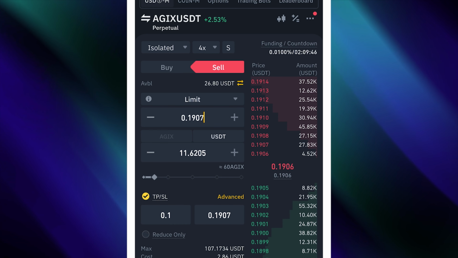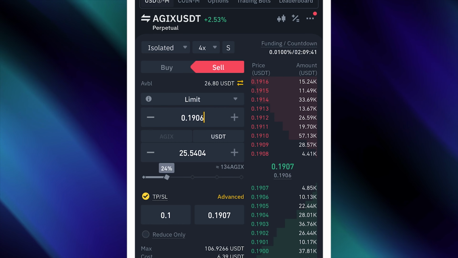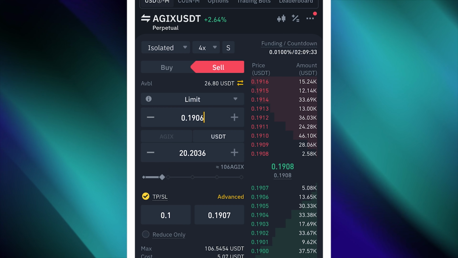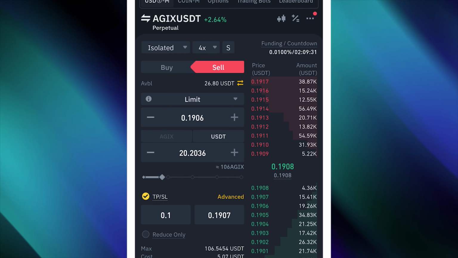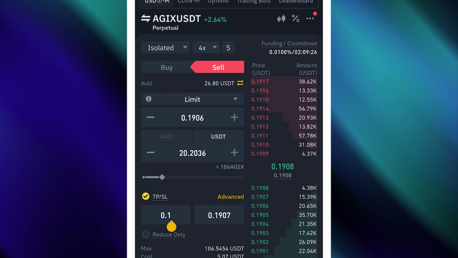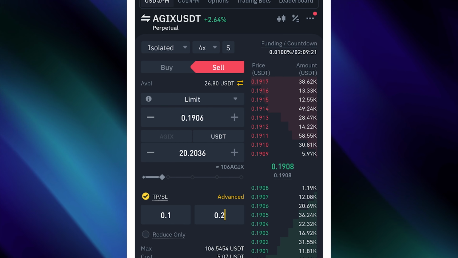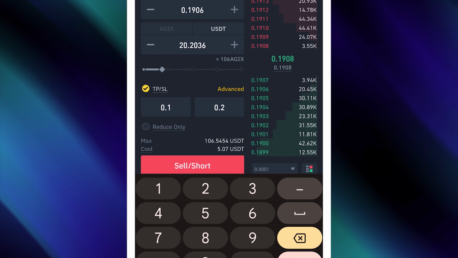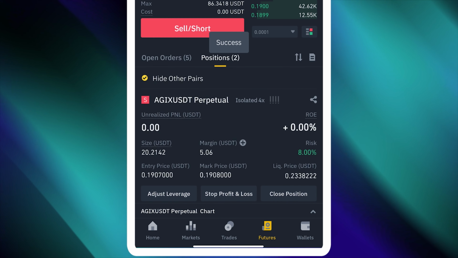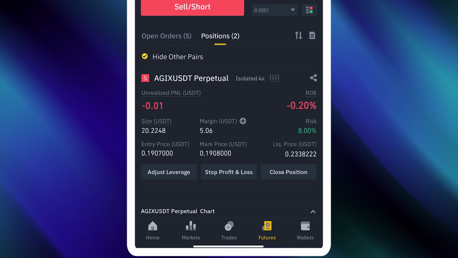I want to enter at 0.1906, and I'm going to use $5 to enter this trade. So I'll drag this thing like this, and it's currently at $5. You can see it costs 5.07 USDT. Now I'll set my stop loss and take profit. So my take profit is going to be at 0.1, and then my stop loss is going to be at 0.2. Then I'm going to press on sell and click on confirm, and you can see this trade right now has been placed. Look at it, it's currently on that position, and I have my stop loss and take profit already set.